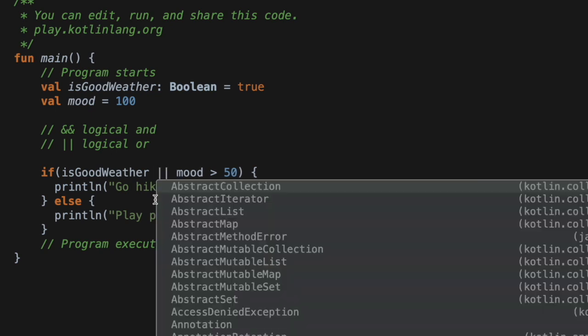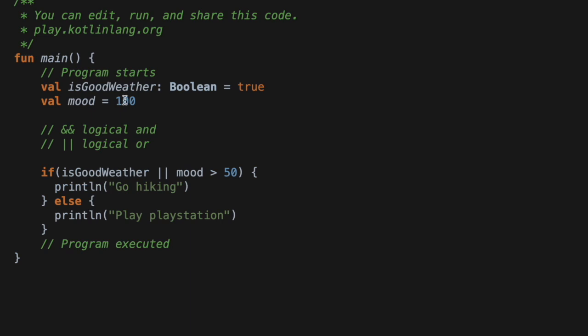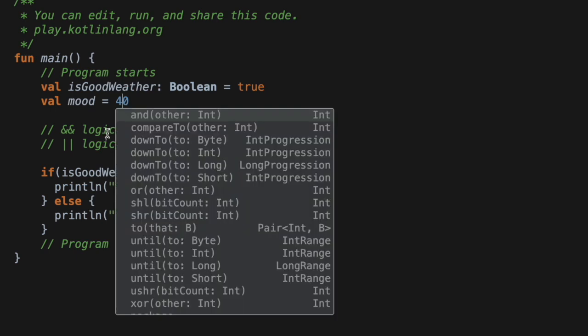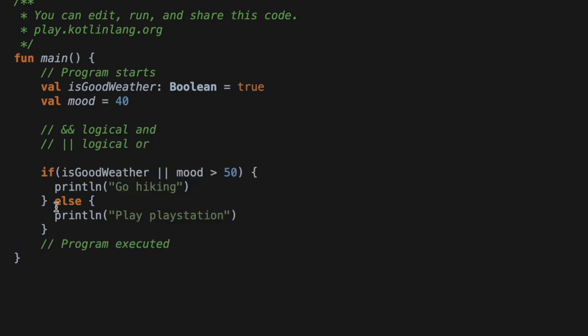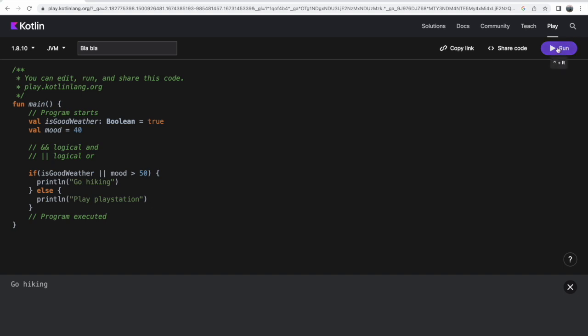Let's have an example with OR. But for this example, I will put the mood to 40. So we are not in a good mood today. And let's see what's gonna happen. So good weather is true, but mood is less than 50. And we still go hiking.